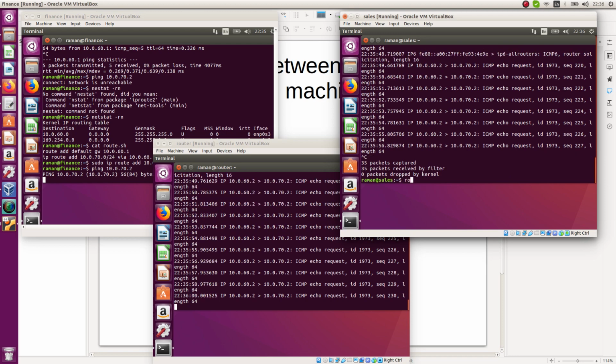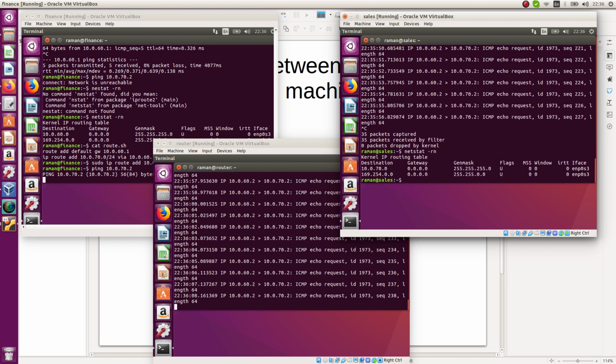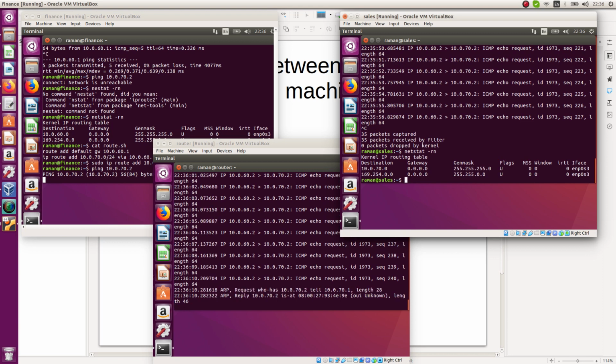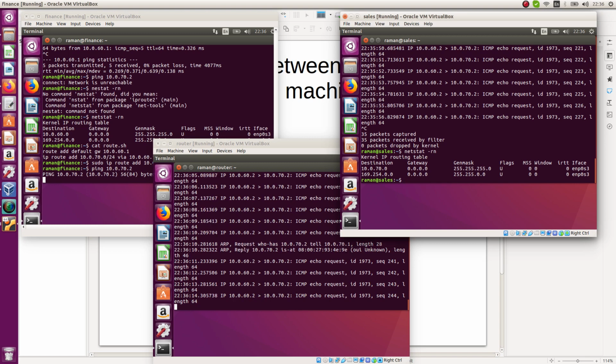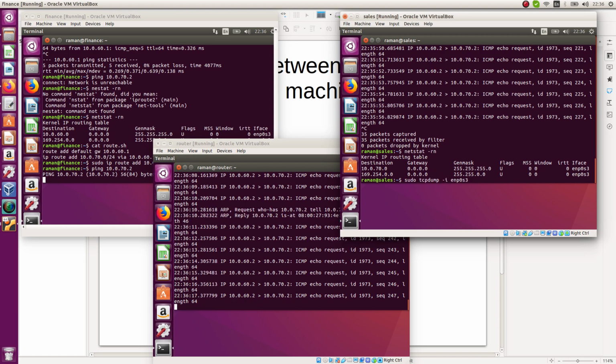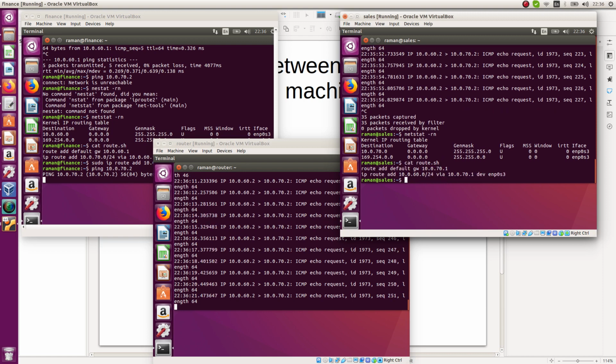So now let's fire a netstat -rn command here, right? So you see here there are no routes, right? So now what we have to do is set up a route here again. So this was the command we need to do here.